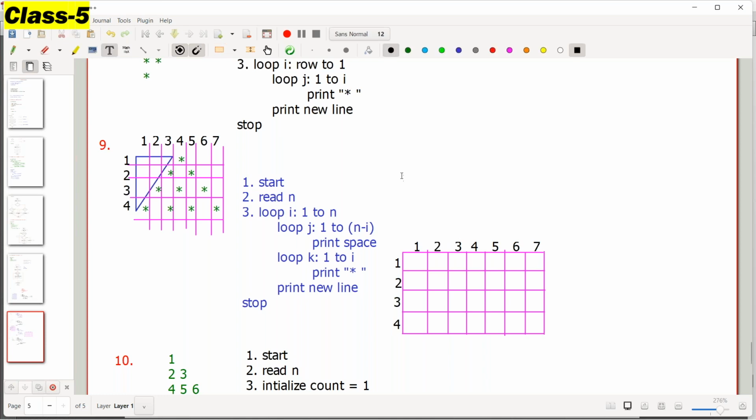Now we have to read the n value. I'll consider the n value as 4. That's what we have considered here, so I'll go with the same. N value as 4. Now I is there. I represents the row, J represents the column, and two loops are there for the column. I value initially starts from 1.